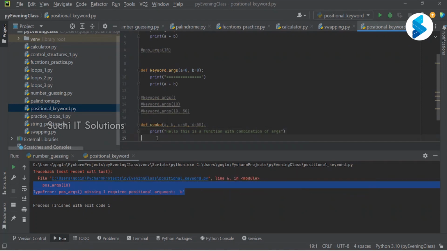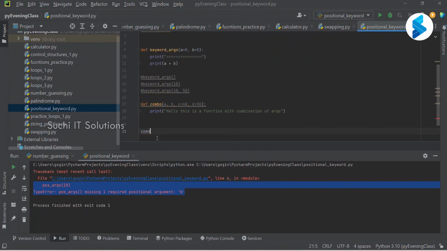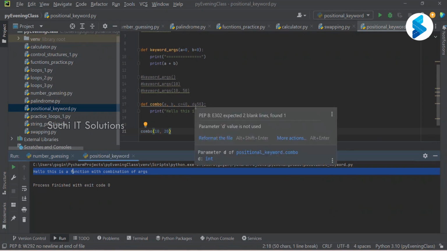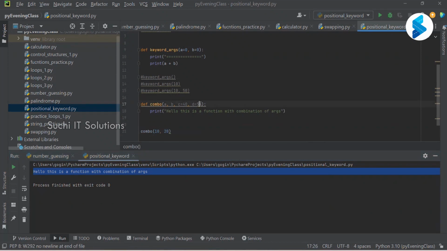So this is a combination. The minimum required parameters is 2 because it has got 2 parameters, and we can execute it. This gets called and hence this is valid. Now what if I do this? If I try to execute this, it throws an error.